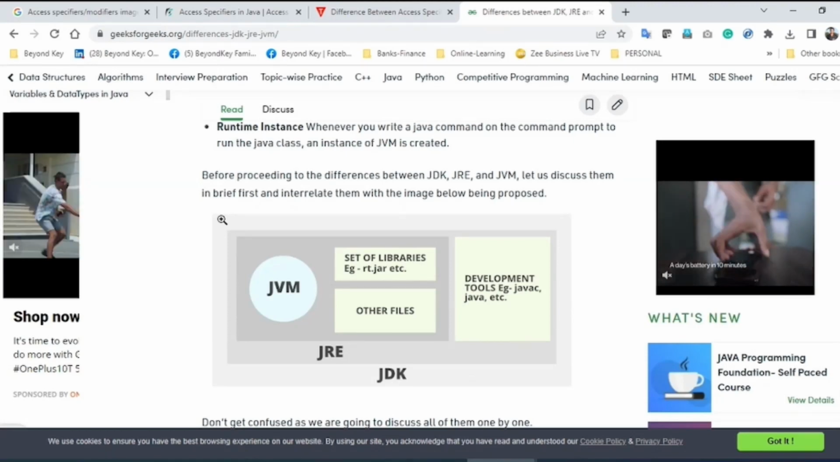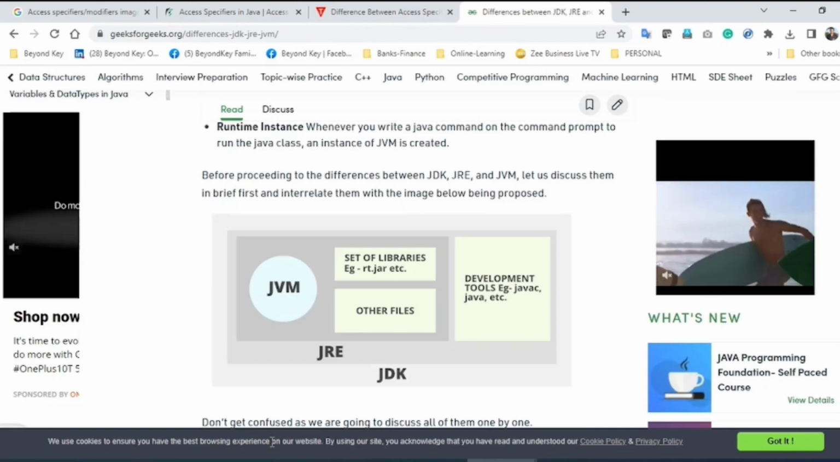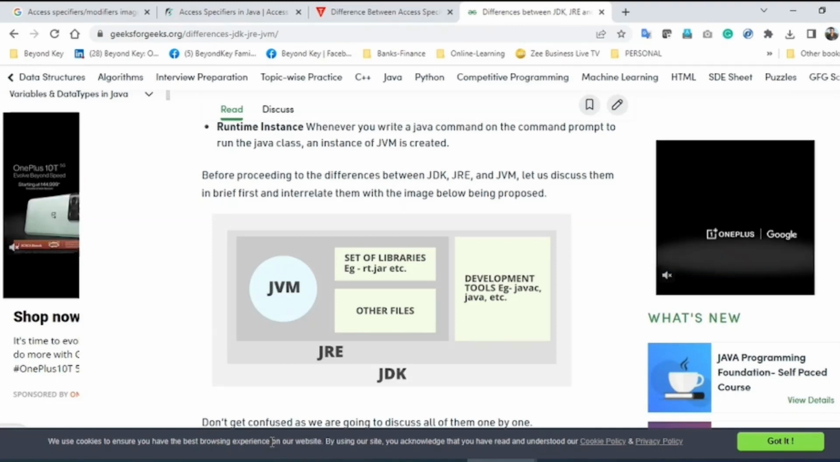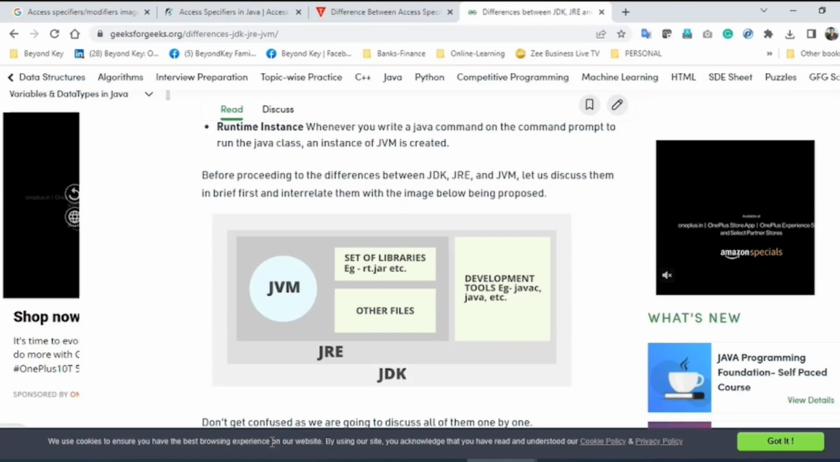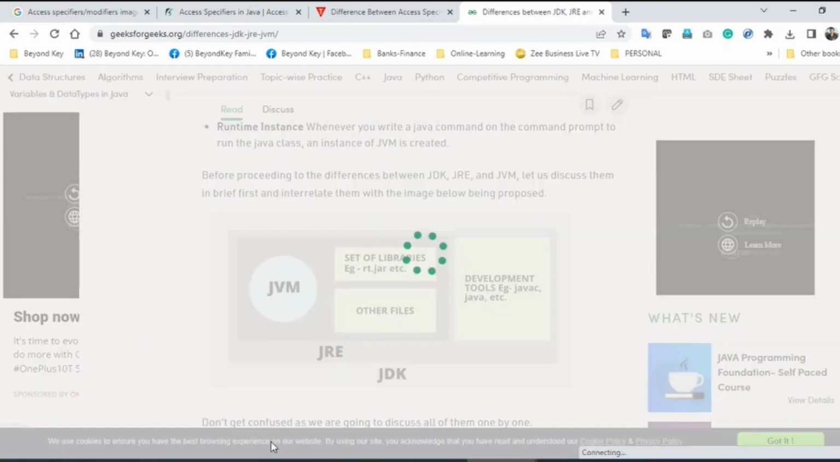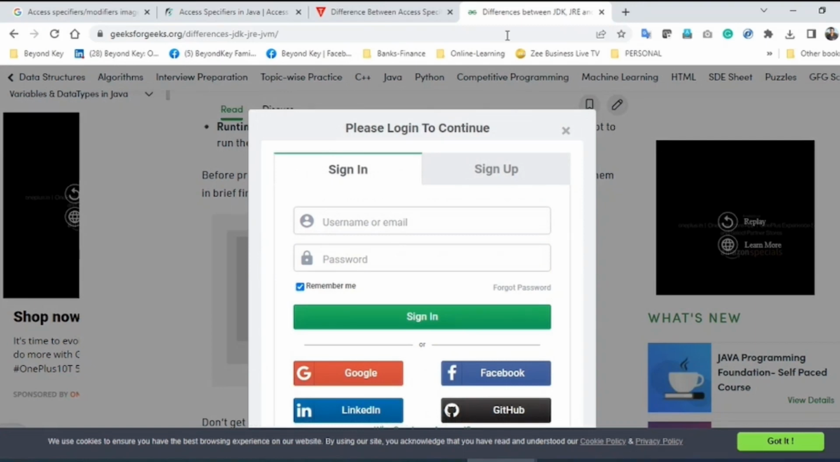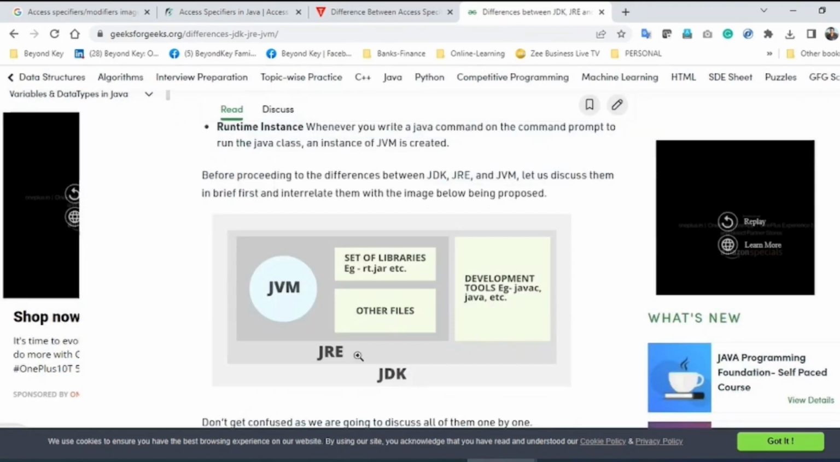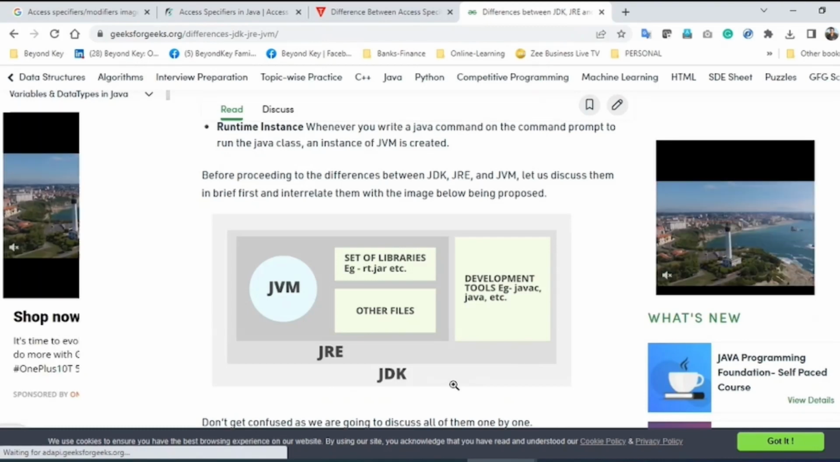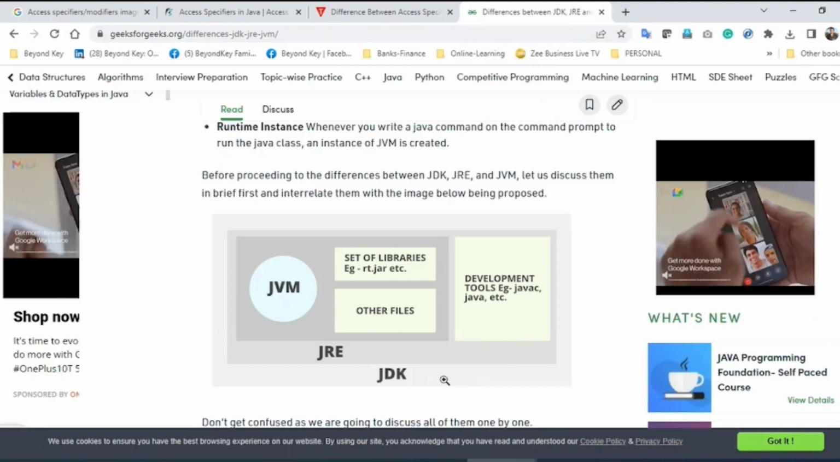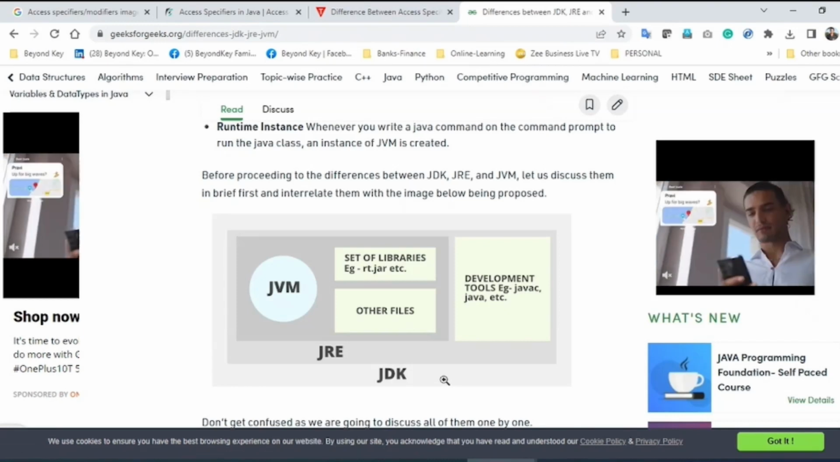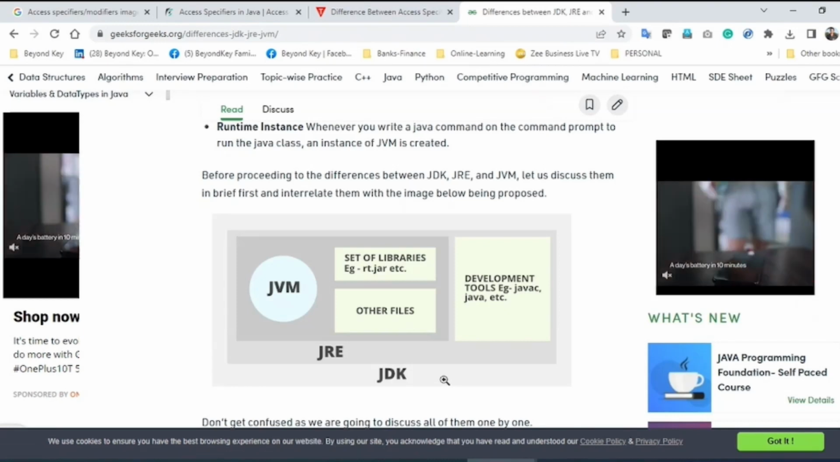Previously, you saw that we mistakenly installed only the JRE. If you are not a developer, you are okay with the JRE. If you are only running your Java application and not writing code, then the JRE is enough on your system. You just install the JRE and you can run your program. But if you are a developer, you will have to install the JDK, because the JDK is the development toolkit. Using that, we write our code and compile, because the JDK provides us the compiler.